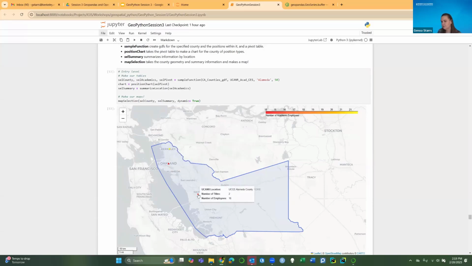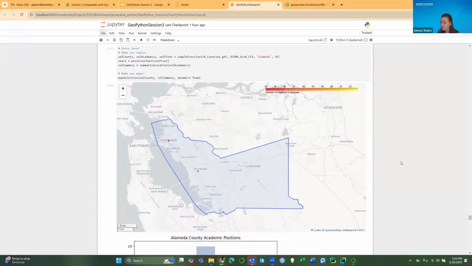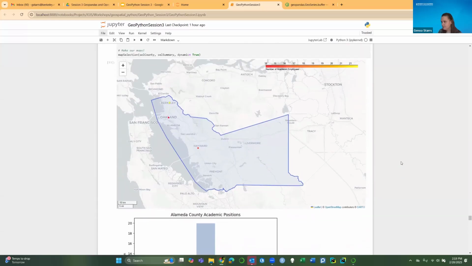So I think it makes it really accessible to a lot of people, especially people who have Mac computers and can't use basic ArcGIS products. I think it's really cool. So I would second what Genoa just said.